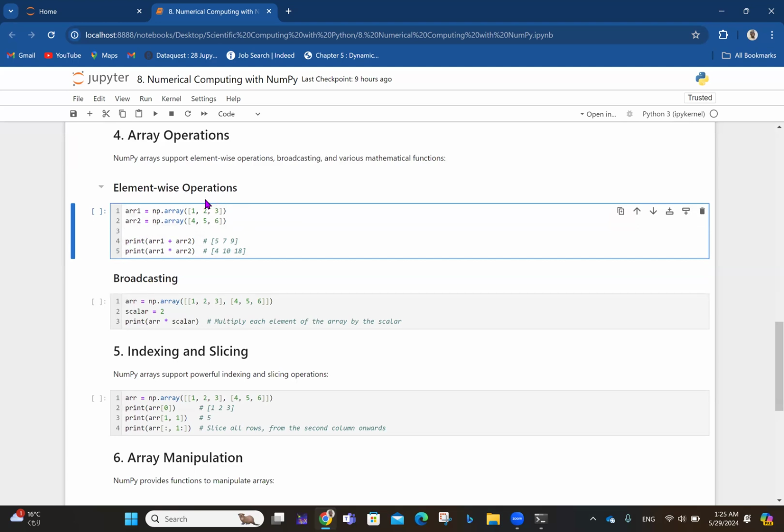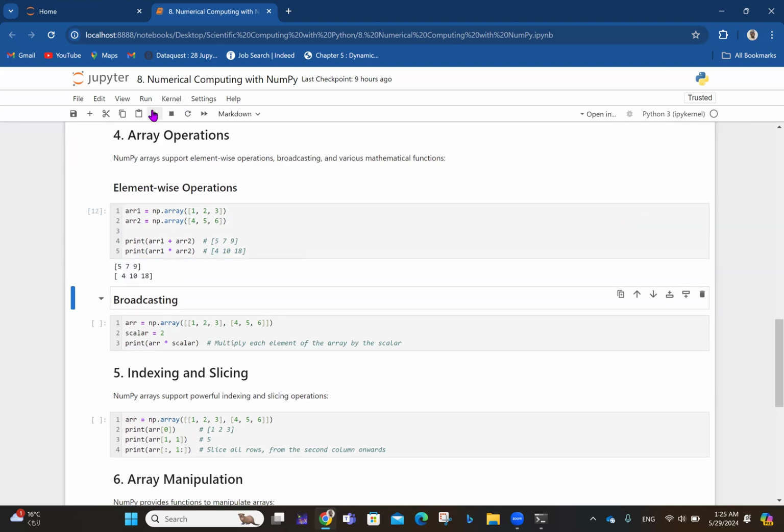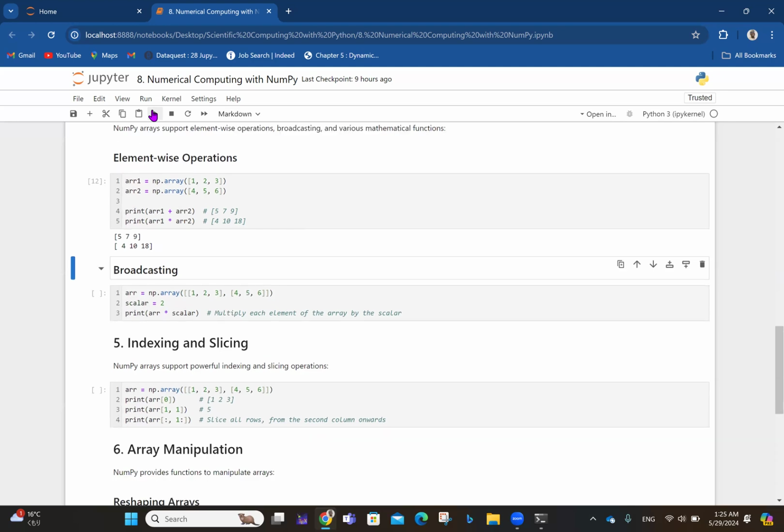array 1 plus array 2. That means you're adding element-wise. So that's 1 plus 4, 5; 2 plus 5, 7; 3 plus 6, 9. Then if you want to multiply element-wise, you have array 1 times array 2. That's 1 times 4, 4; 2 times 5, 10; 3 times 6, 18. And that is exactly what happens here. We're going to go in depth when I make other videos on this, but this is just introducing us to the whole idea of array operations on a broad scale.